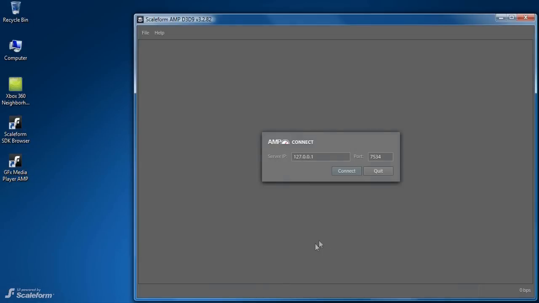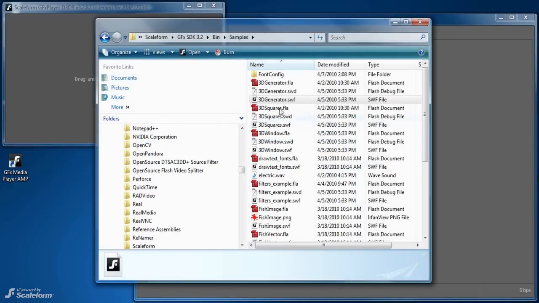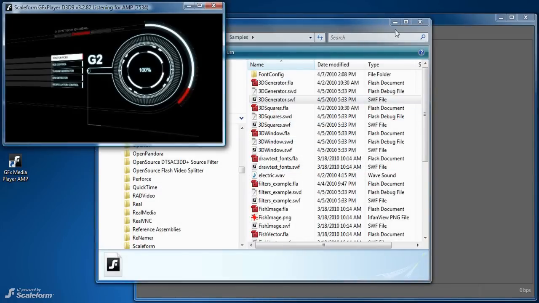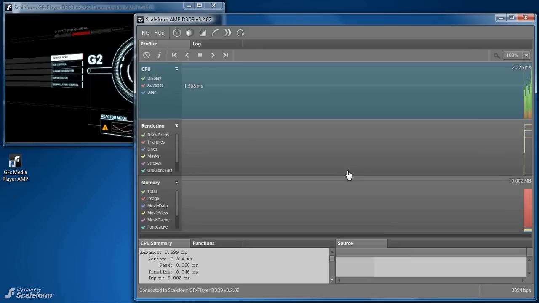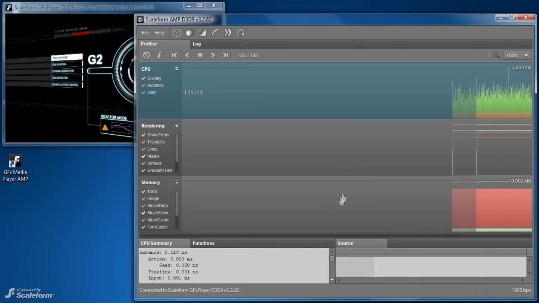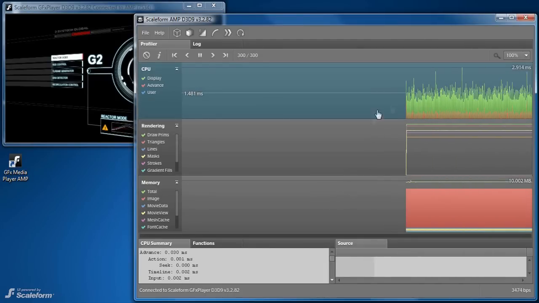Does your flash need a boost? Amp it up. Using the new Scaleform AMP profiler, developers can quickly tune flash content to run more efficiently on consoles, PCs, even mobiles. The AMP client remotely connects to your game or application, which includes the GFX runtime engine.